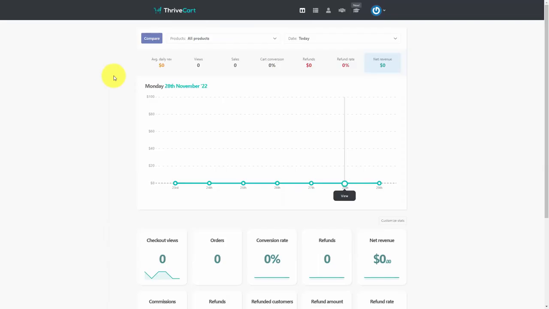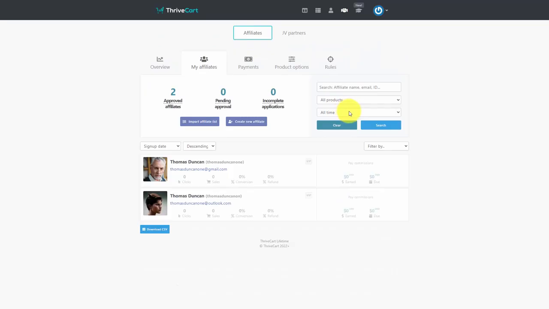Now, the advantage of using ThriveCart over one of the systems where you don't have to pay up front is that there are no fees charged to any sale that you make on the ThriveCart system. The other advantage is that you can run and operate your own affiliate program using the ThriveCart system and shopping cart. And we will look at that in the next video.